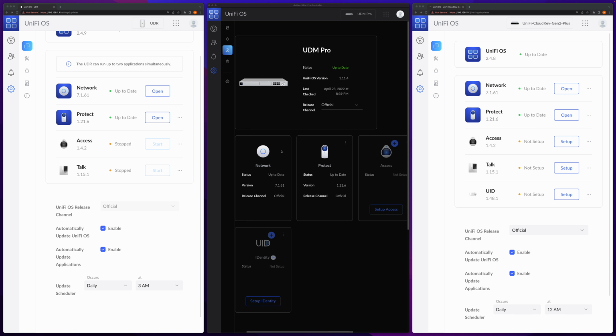For the UDM Pro, yes, it can run 4 different types of applications. Interestingly, it doesn't have Talk. And on the right side, the Cloud Key Gen 2 Plus can run 5 applications and it can run all of them at the same time. So apparently, because of the hardware limitations, Ubiquiti doesn't want you to run too many applications.